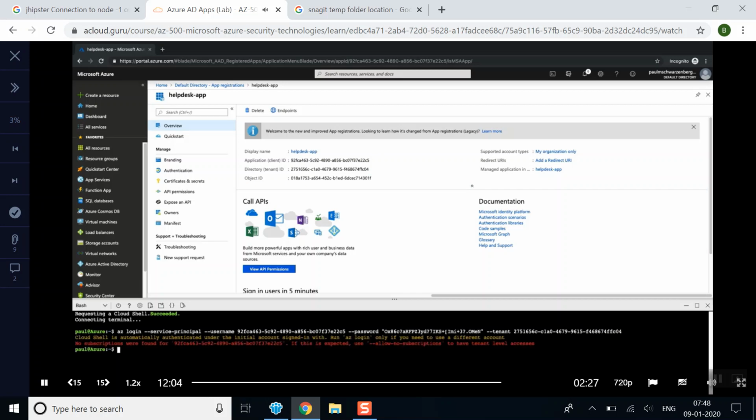Okay, so you'll see a couple of warnings. The first warning in orange says that Cloud Shell is automatically authenticated under the initial account signed in with. Run az login only if you need to use a different account. Well, that's fine because the whole purpose of this lab is to log in within the context of an Azure Active Directory service principal. The second warning in red says that no subscriptions were found for this app registration.